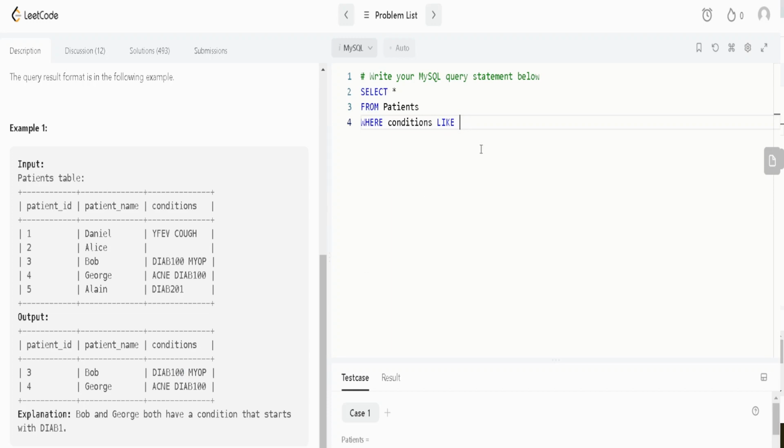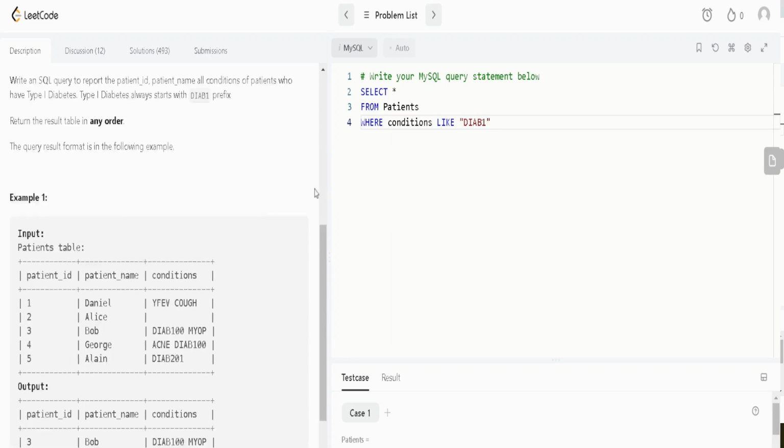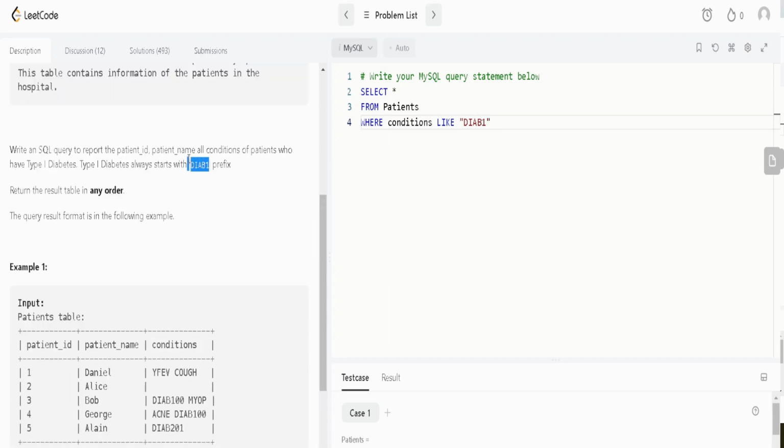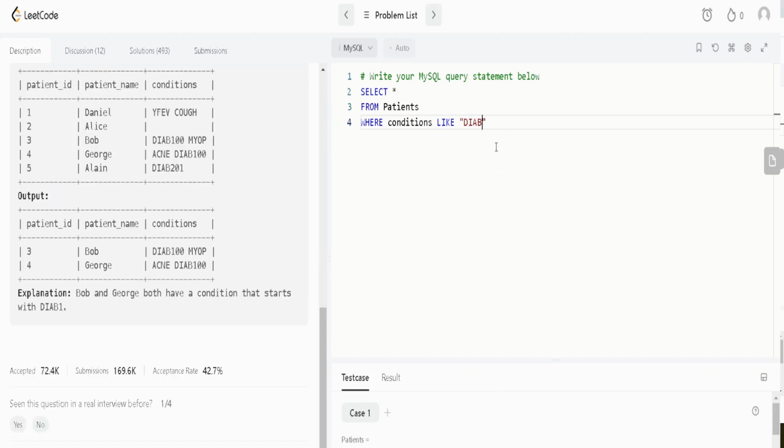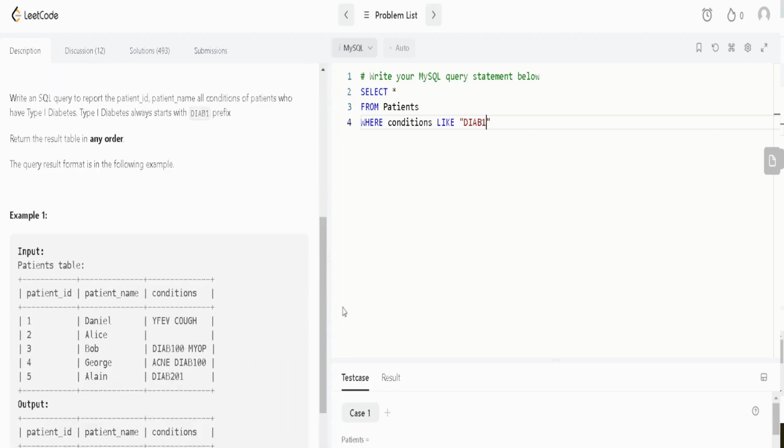So we're going to do where conditions like, and then we can just put in parentheses what we want to see it look like. So in the case where diabetes comes first in the list, which is the case for Bob, we'll just do like, and then we'll do diab, and then 1. And then we're just following the diab 1 because of right here. It says diabetes always starts with diab 1. And we can't do just diab because there's the type 2 diabetes, so we have to declare diab 1. And it would likely also work with diab 100. It just depends how the test cases look.